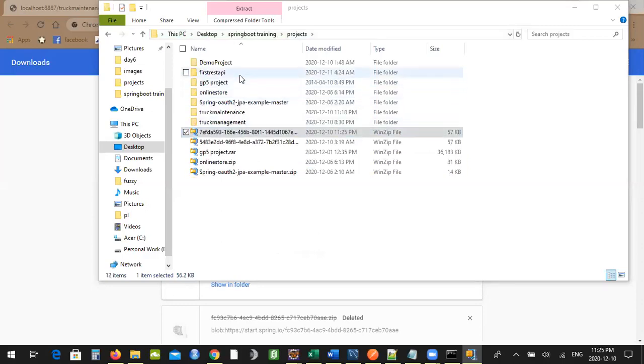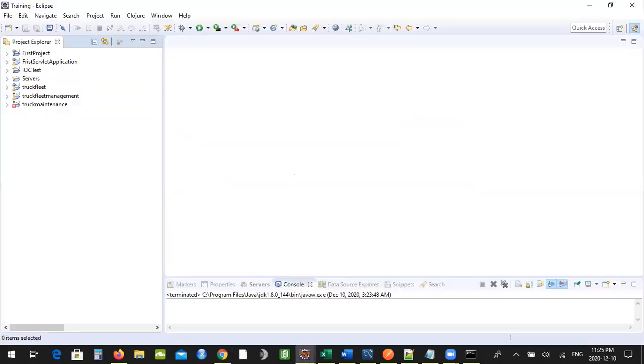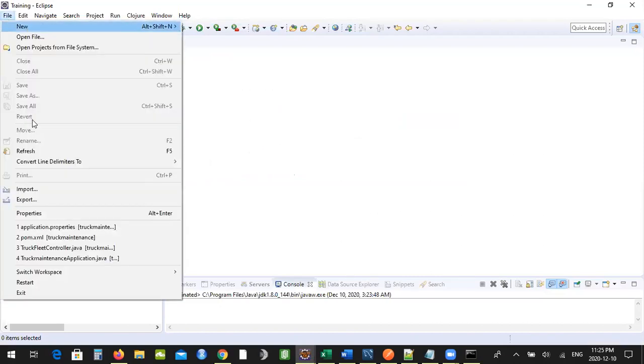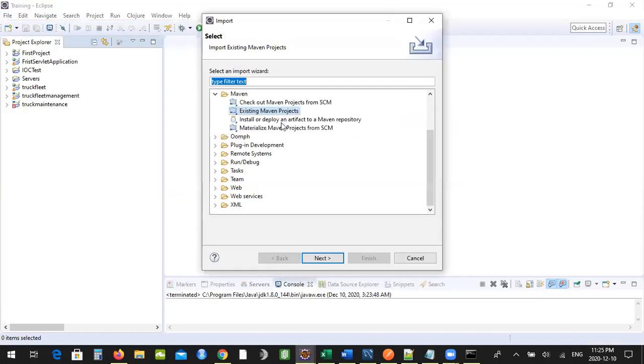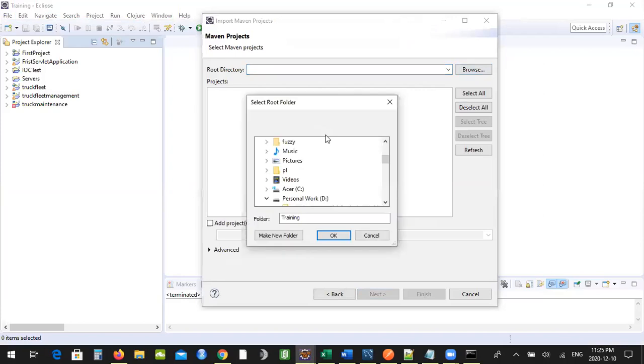Okay, our first REST API is here. Again, same as before: import existing Maven project. Click next. In fact, you can use STS also, but I'm comfortable with Eclipse, so that's why I'm going this way. But if you are comfortable with STS, you can use that.